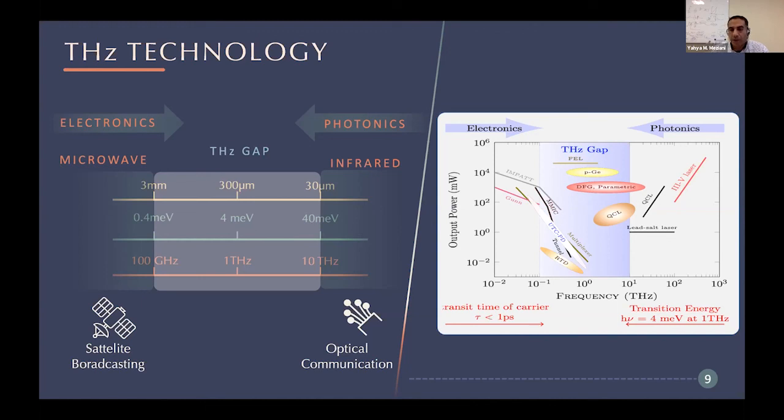than 1 picosecond. On the photonics side, you can see the III-V lasers, like the quantum cascade laser, the p-germanium laser, and the free electron laser. Yes, these give very high power, but they are very expensive and very huge system installations. There are only two or three in Europe, if I remember. And as I said before, it's mainly limited by the energy, 4 milli-electron volts at 1 terahertz. Okay.